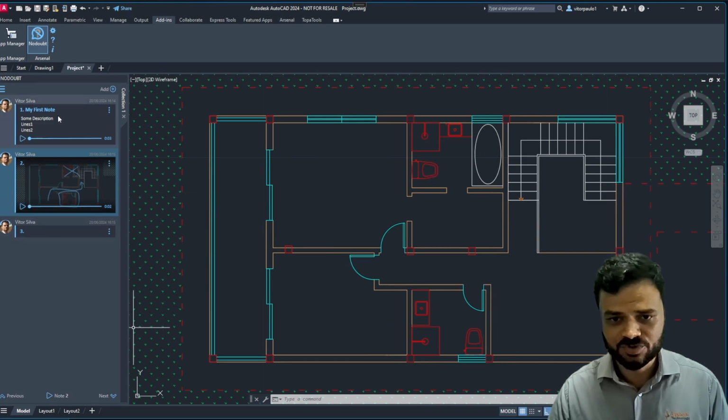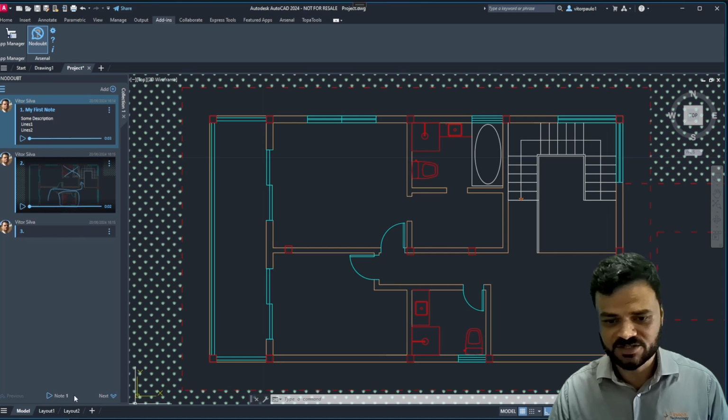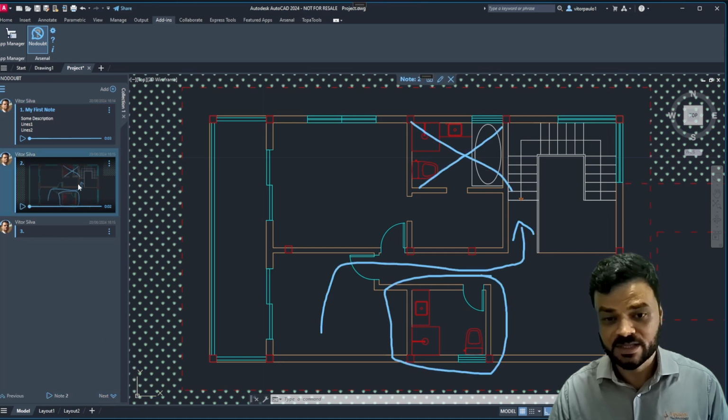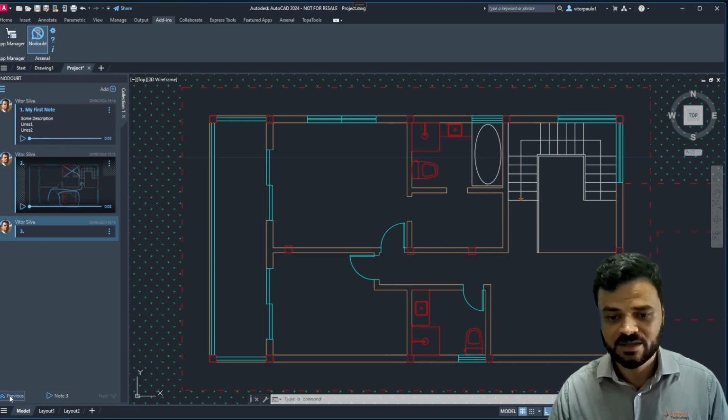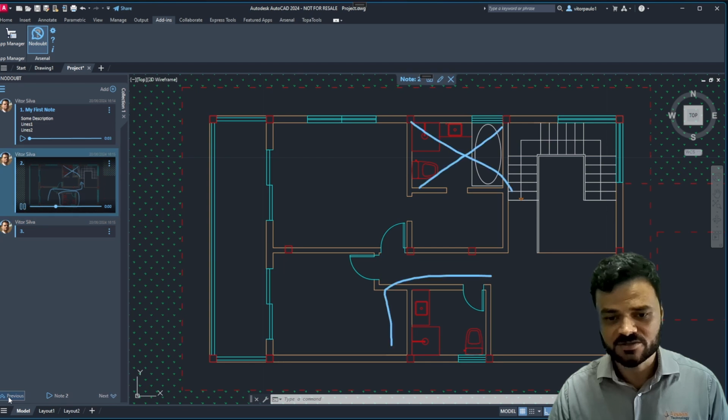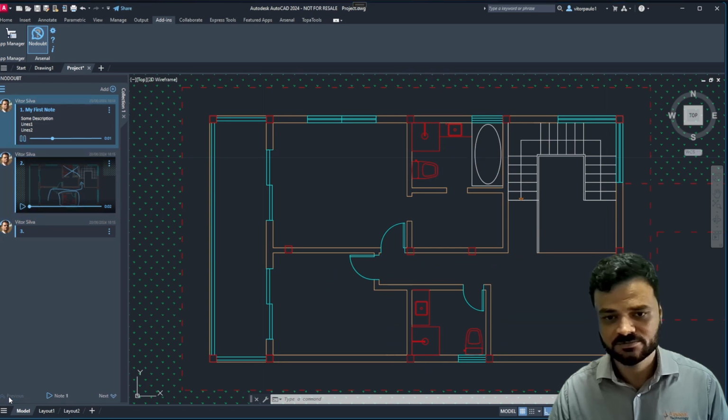You can also use, for example, these navigation buttons here. The next button will move to the next note and also play the recording at the same time. And the previous button does the same. It is an easy way to navigate between the notes.